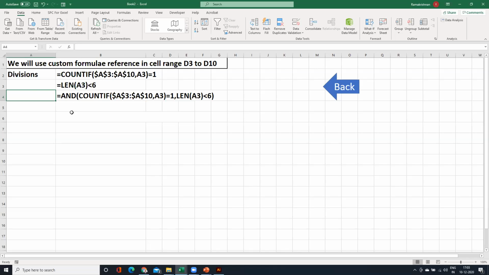That is fixed here. And for length also I put A3, no absolute reference, because this is going to vary here, because this is valid for all the cells. And I'm going to combine it using AND, right? So you will see how we are going to do it. I'm going to select this cell. I'm just going to select Data and then Data Validation.